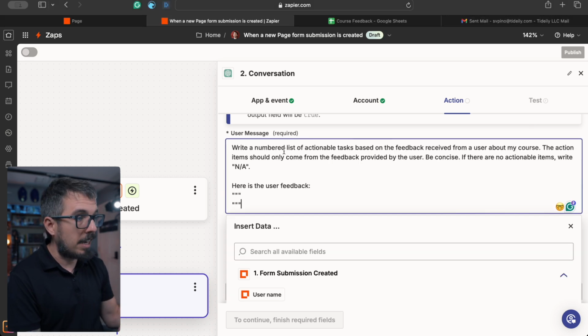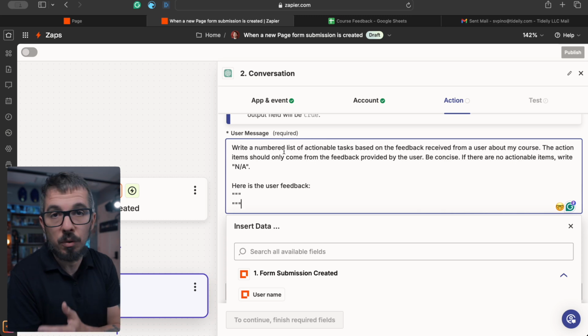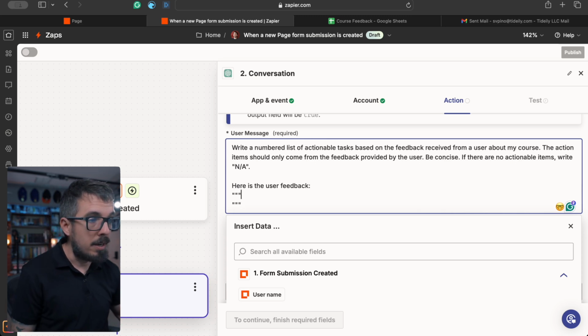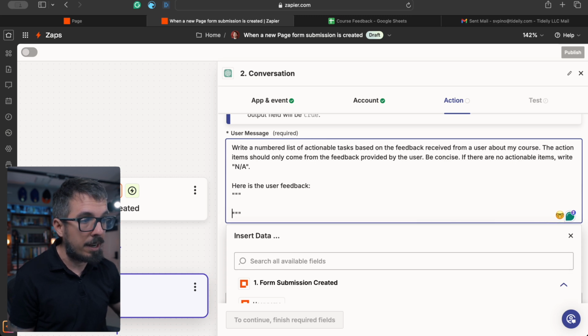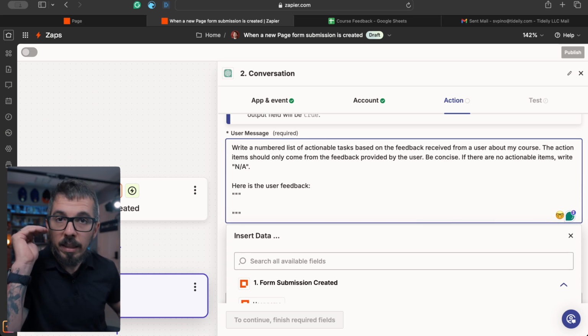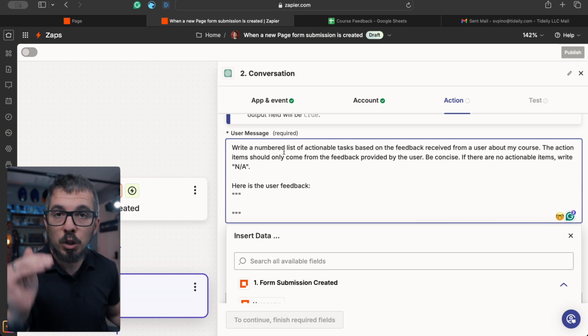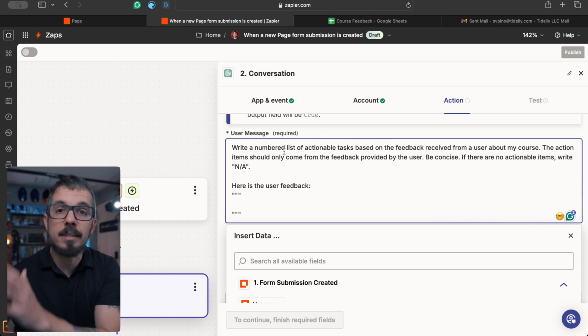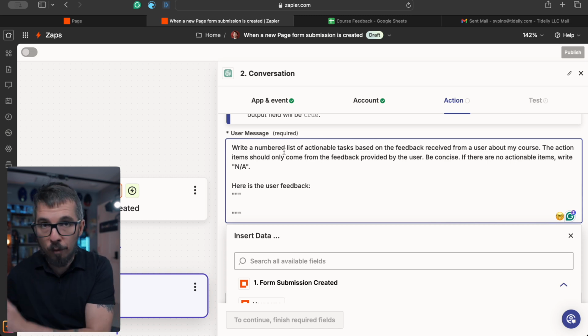Write a number list of actionable tasks based on the feedback received from a user. Very, very simple. Notice that I added here triple quotes. And within the triple quotes, I'm going to specify the content that the user submitted through my form.